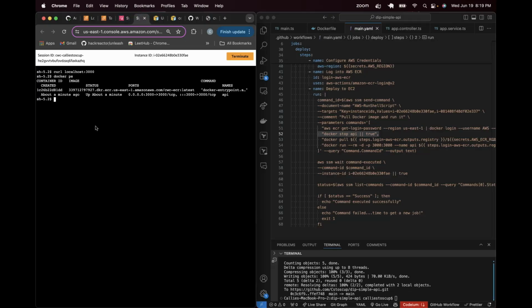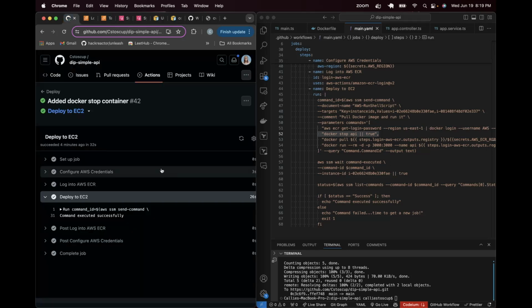So let's now go to the next one. Let's say docker stop API. Perfect. And so if we do docker ps -a, we have no containers. All right, so then I'm going to head back. We didn't change anything in our code here.